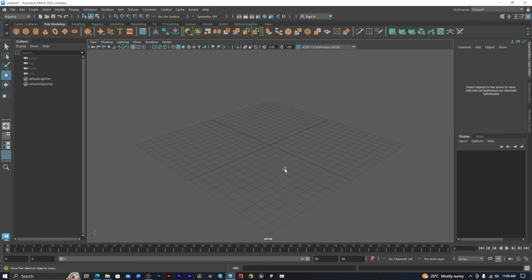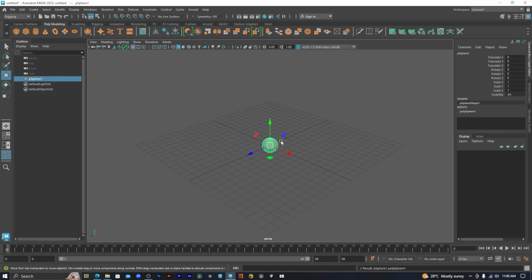In this lecture we are going to see how to use symmetry in Maya. So to use symmetry we have to create one model, hold shift and right click, and we can take any of the geometry from here. So I will create one sphere.